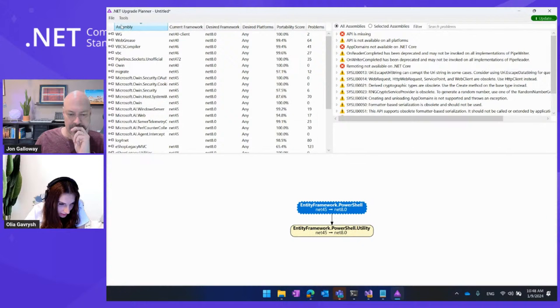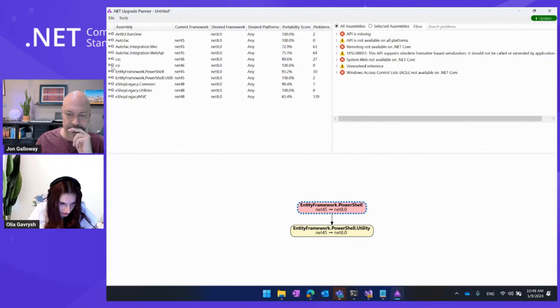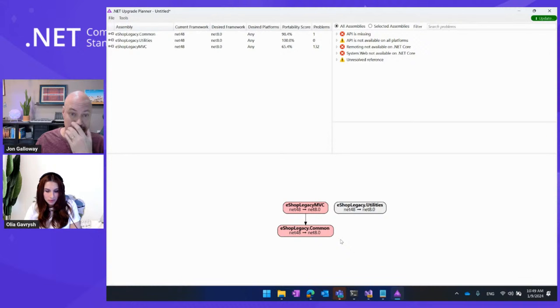What I like doing here, if we look at assembly, list all the assemblies, there's lots of dependencies, right? There's Microsoft Owin, Microsoft AI. So to look at just my code, I'm going to select everything else and just delete it. And now I can see just my code, just my application. There are three projects. And again, for dependencies, the easiest way that I would recommend is see if there is a newer version of the NuGet package or the library that you're using. Very often there is one compatible with .NET Core, .NET 5, .NET 6, .NET 8, etc. Just upgrade it and all your problems will be resolved.